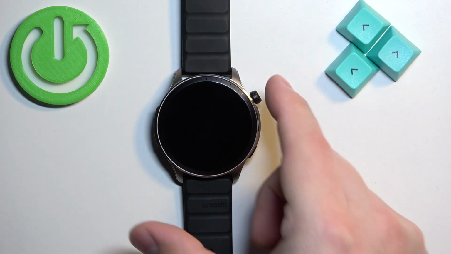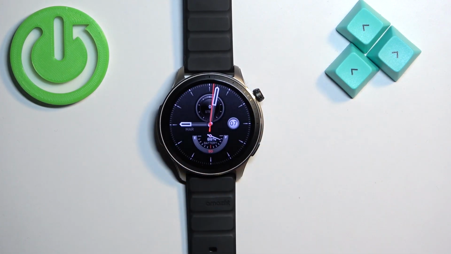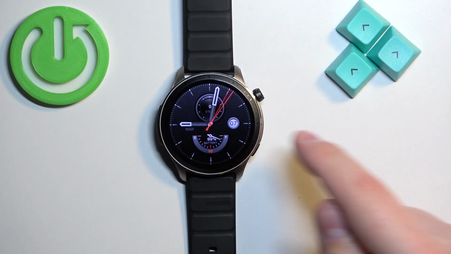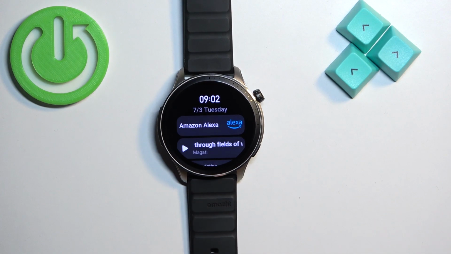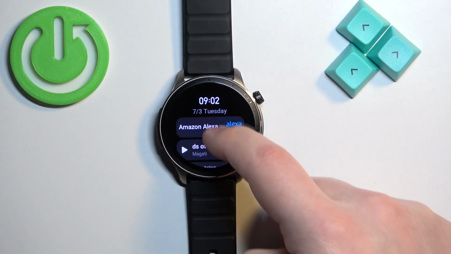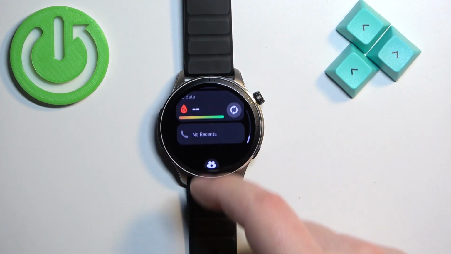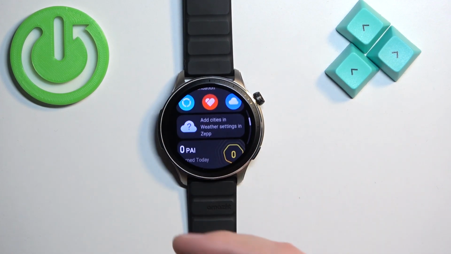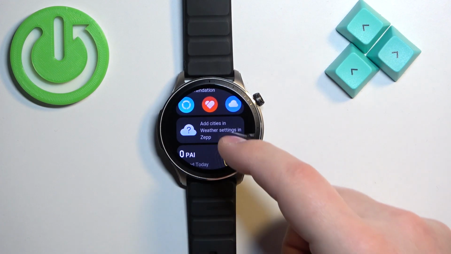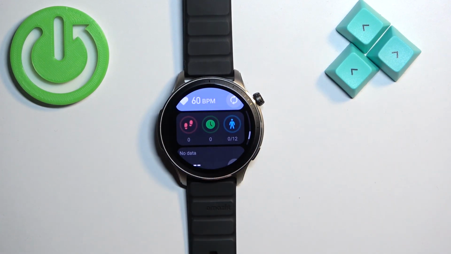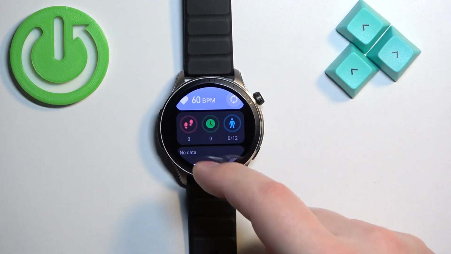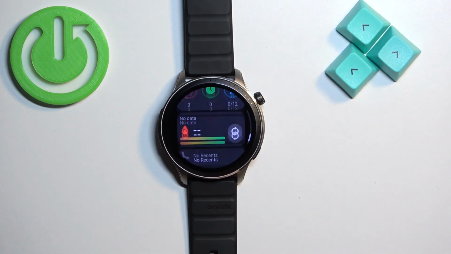So, wake up the screen by pressing the crown button, and after you wake up the screen you should see the current watch face, the home screen, and you can swipe right on the screen to open the shortcut cards menu. And as you can see here we have the list of shortcuts or shortcut cards. I would call them widgets, but for some reason Amazfit calls them shortcut cards, which is kind of weird, but to each their own. Anyway, we have the list and we can customize this list.